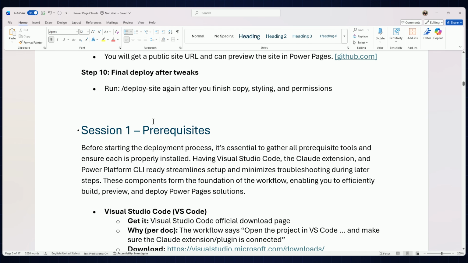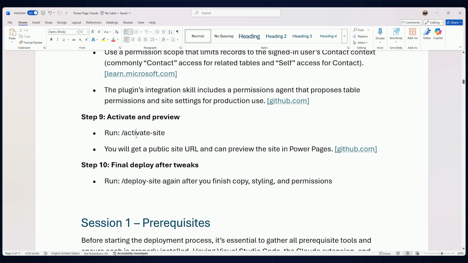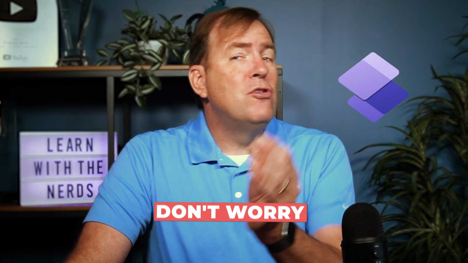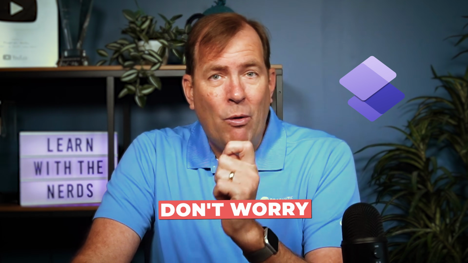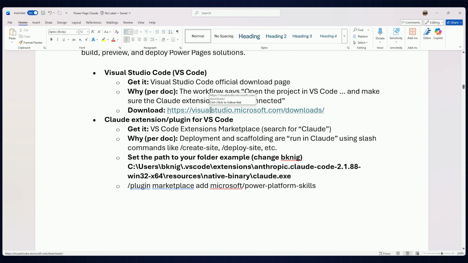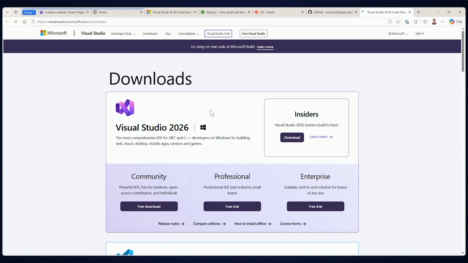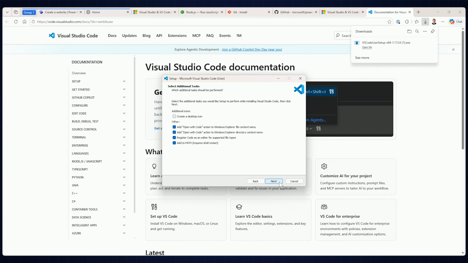Not exactly all in that order, but these slash commands that you're seeing like this will do all the heavy lifting for us. So if you've never done a Power Page, don't worry. This is exactly what I want you to watch, because this is the new way of doing things. We're going to start with this Visual Studio install. So I'll click on that link right there. Now, some of these installs might take a few seconds here, so we'll go ahead and kick it off.